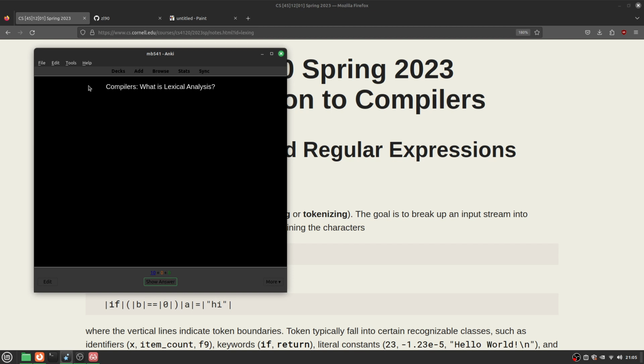What is lexical analysis? So lexical analysis is the first step in compiling, and it's basically where you take an input stream, which is your source file, and you convert that into a list of tokens. Yep, fairly easy.